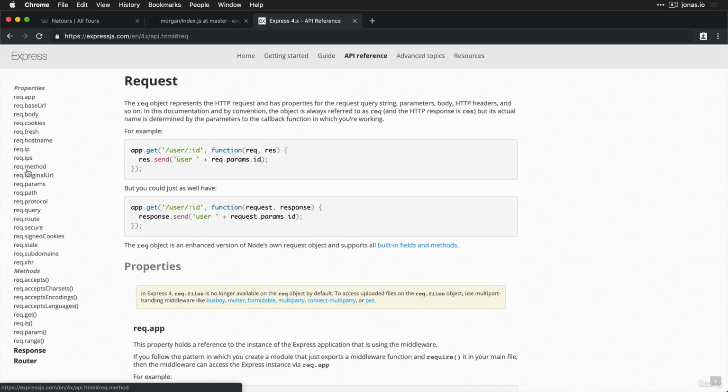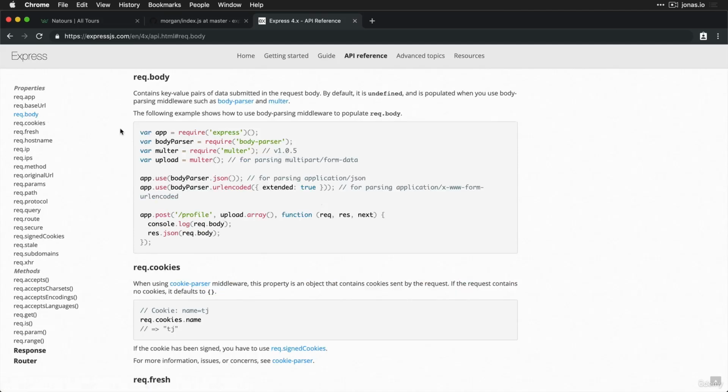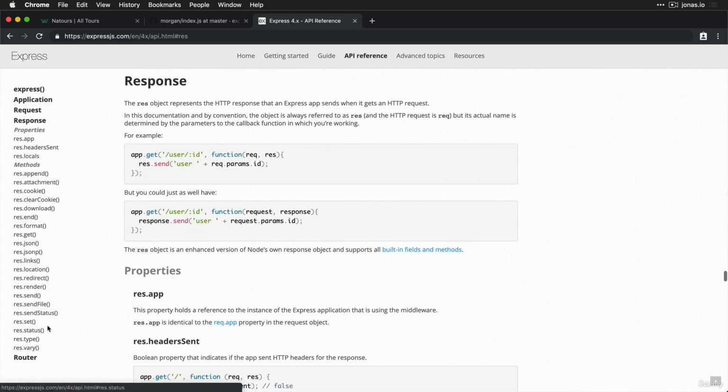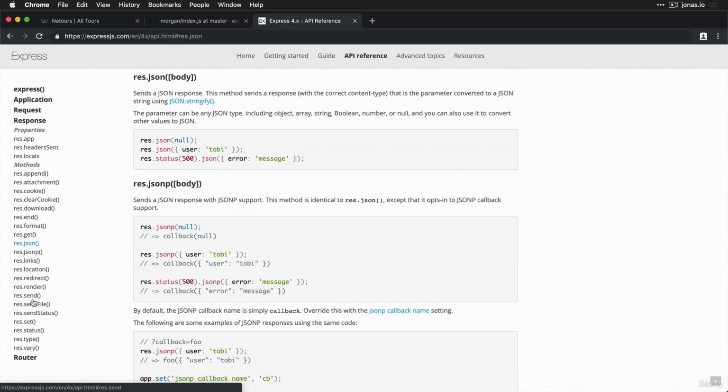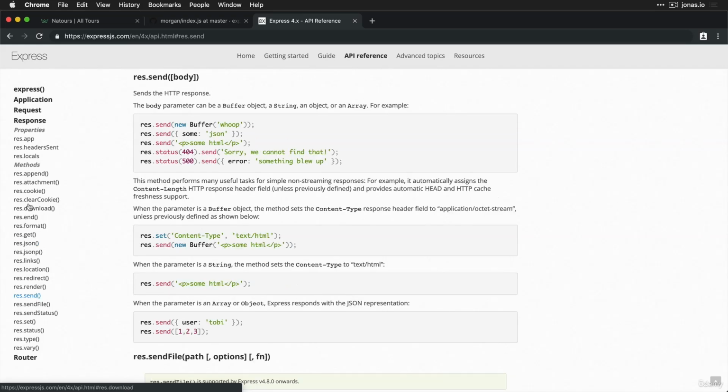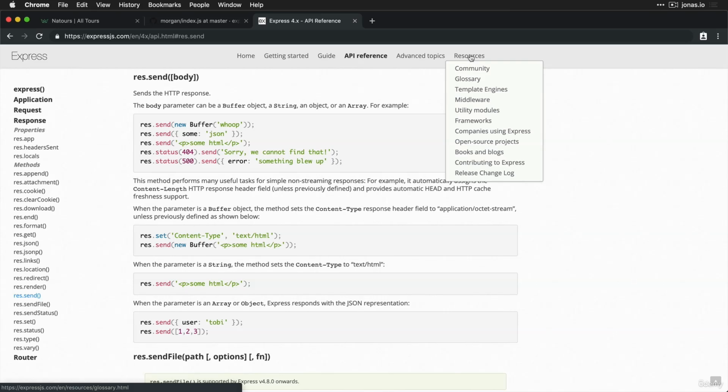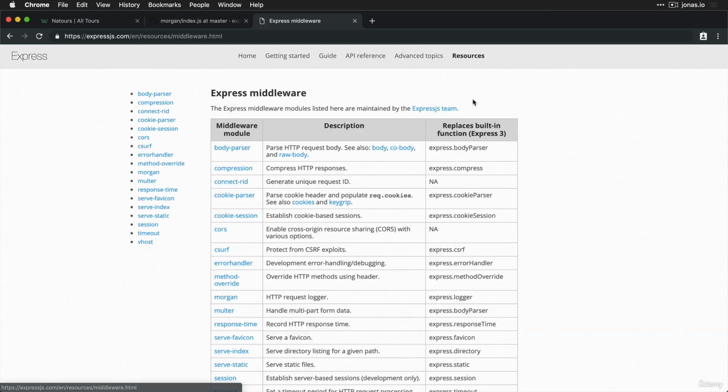So all of this stuff that we have, for example request.body that we already used, or on the response, you have for example response.json or response.send. There's a bunch of other methods, and we will use many of them later on. And then here you have these resources, and the one that I want to show you is middleware. This is a bunch of middleware that you can use and that Express recommends. Again, we will use some of them a bit later.